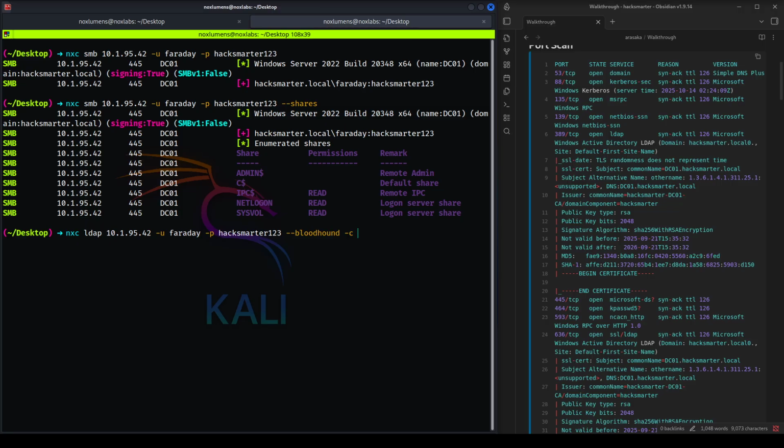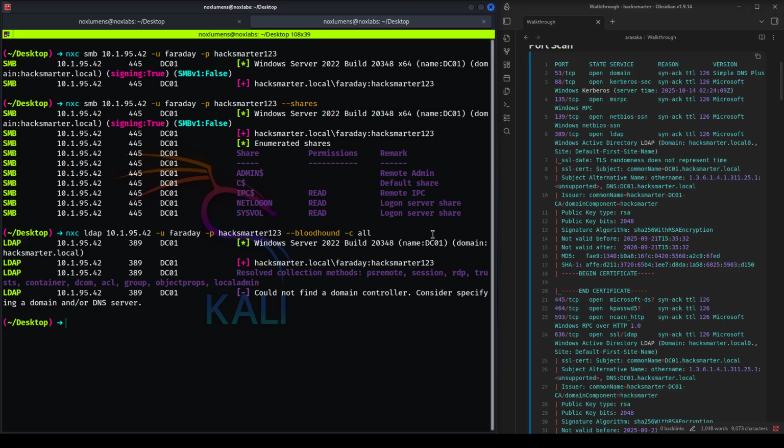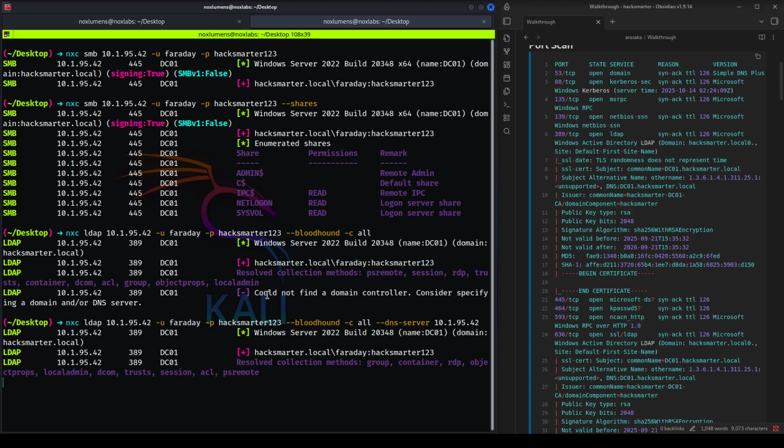See what users exist. So here, I'm going to use the LDAP module. Then inside of that, we're going to use Bloodhound with collection method of all. Here we might need to add the DNS. Yes, domain controller. So we need to add the DNS server here, 10.1.95.42. And hopefully that will actually end up pulling through.